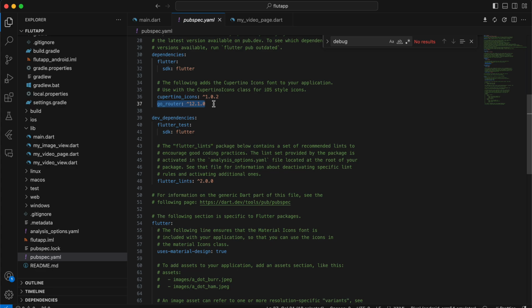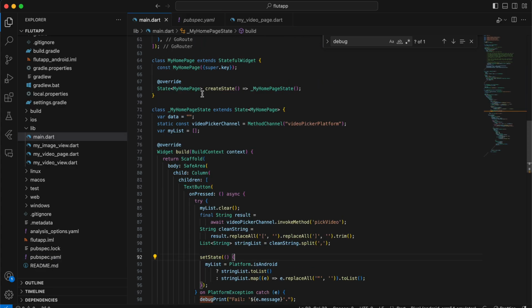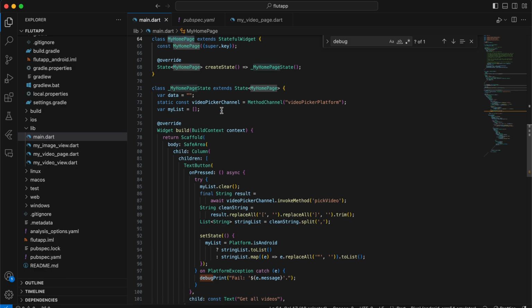But for Android, it is a native view, and that's why I have created a separate screen for Android, and I'm navigating to that screen. So that's why I'm using this go router dependency. Next, here I have created my home page widget, and here this is the data. I don't think we are using this data, sorry, I have created this extra variable.